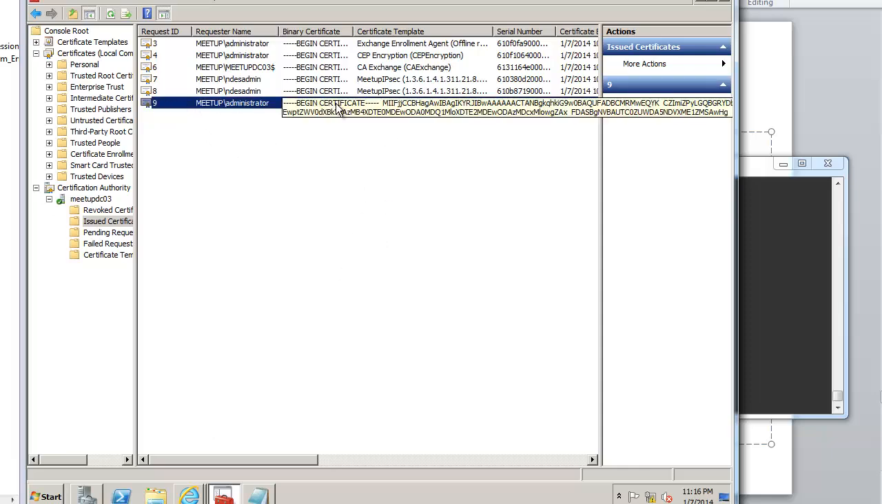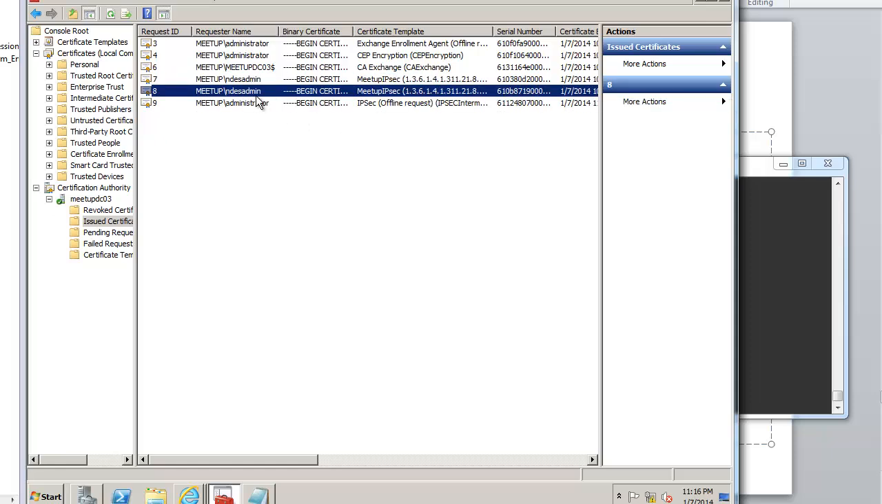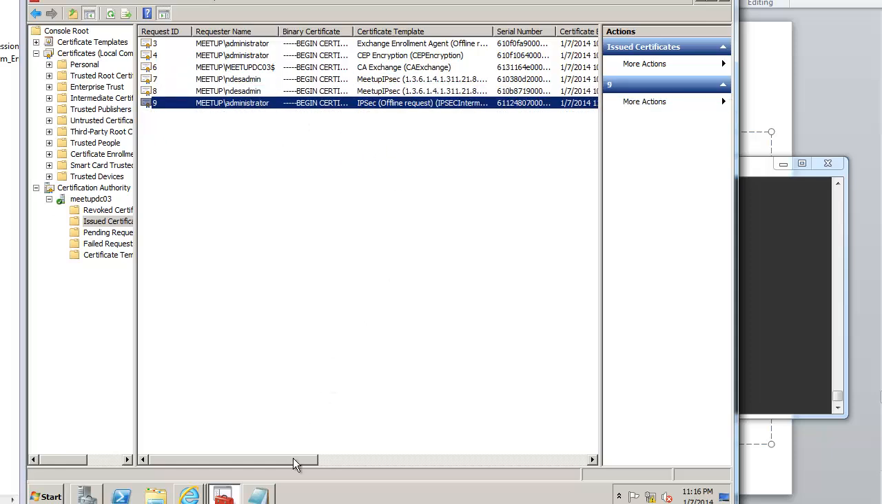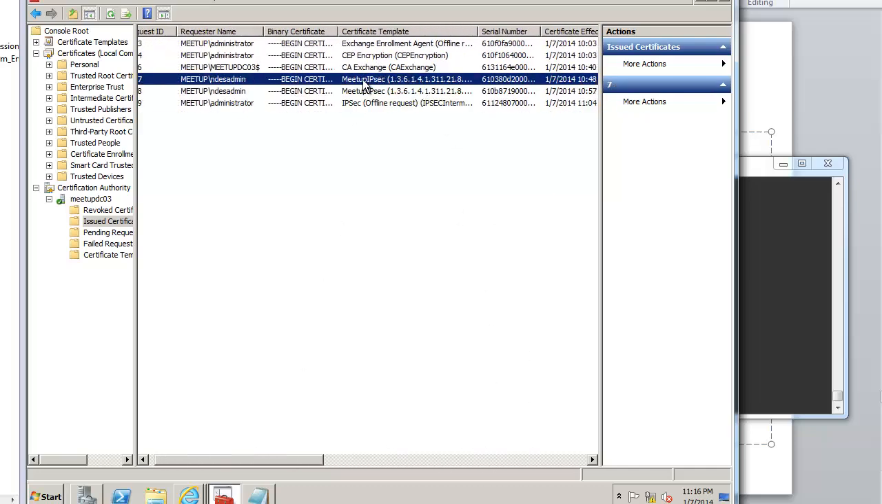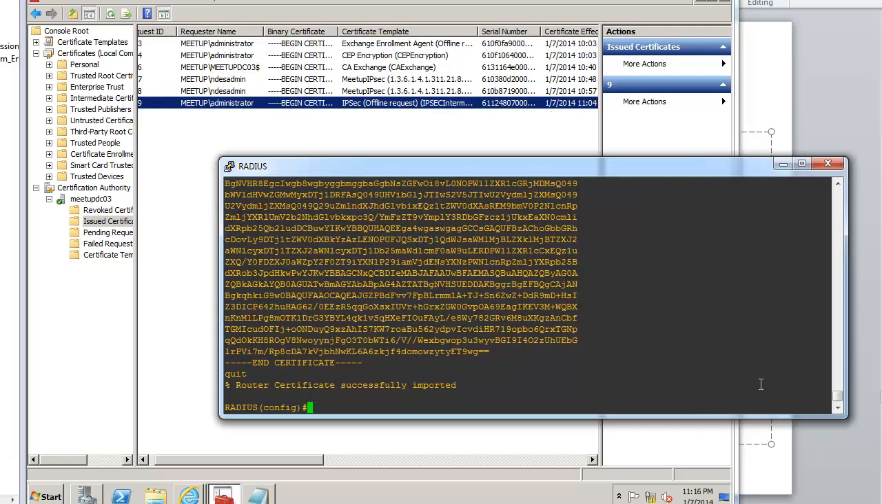Notice that we didn't use NDES this time. We used a local administrator account. And there's our radius. So we did it once using NDES and once manually. So we can do both on the same router. That's why we didn't necessarily need that TACACS router working.